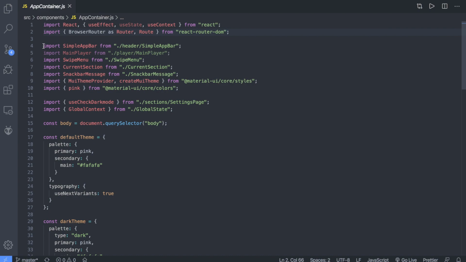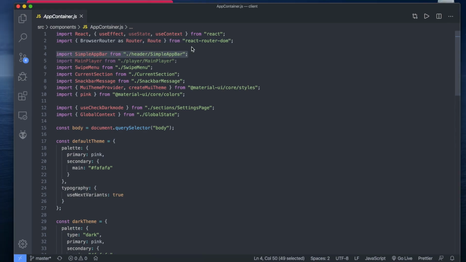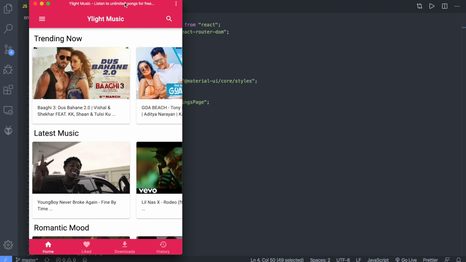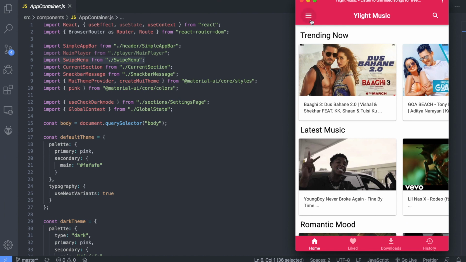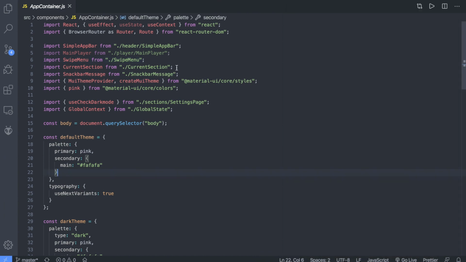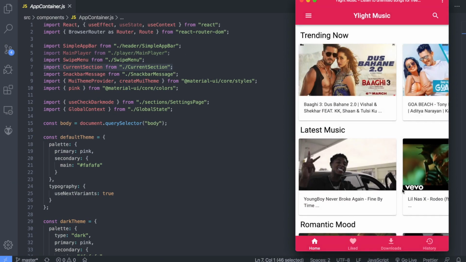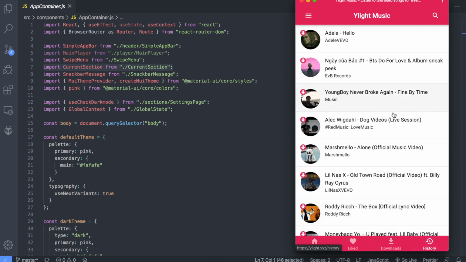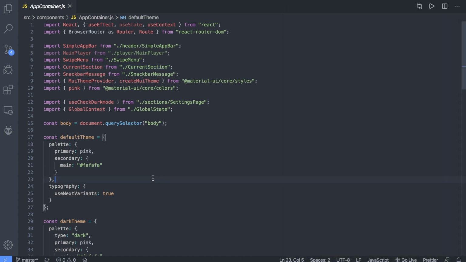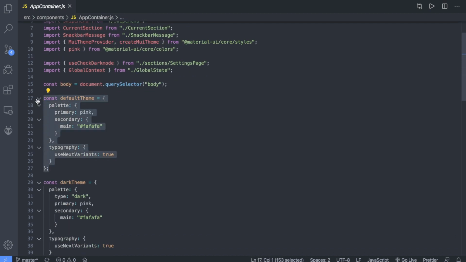After that, we are importing the AppBar. This is the AppBar, so we are just importing it. And we have this main player, which is not being used, and the swipe menu is also there. And this is the current section, where our main code and the main route things happen. This area is the current section, and whenever we click on these tabs, it changes these routes.